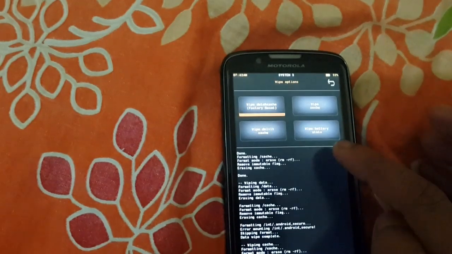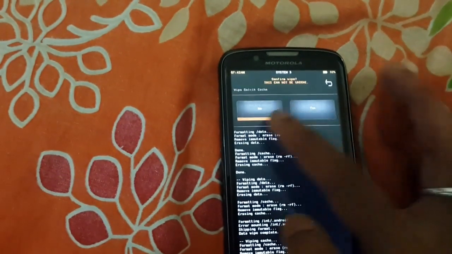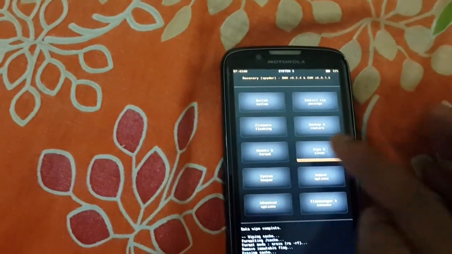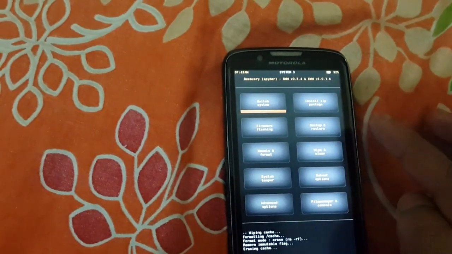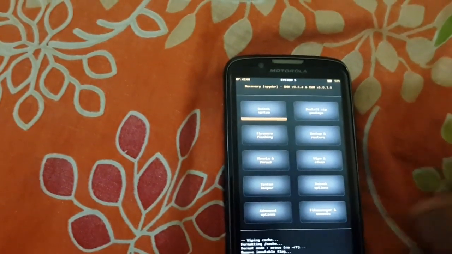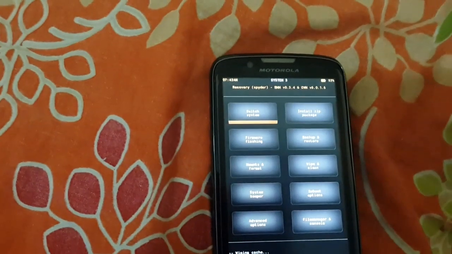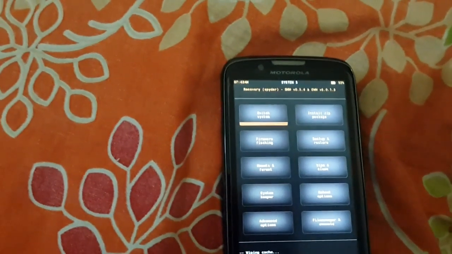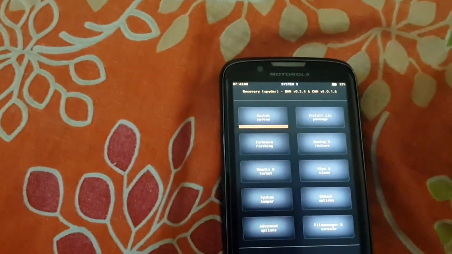It is particularly neat for doing. Wipe Dalvik cache and wipe battery stats. The last two are not needed as these two files reside on the system partition. So if you format the system partition, the wipe Dalvik and battery stats automatically get deleted.